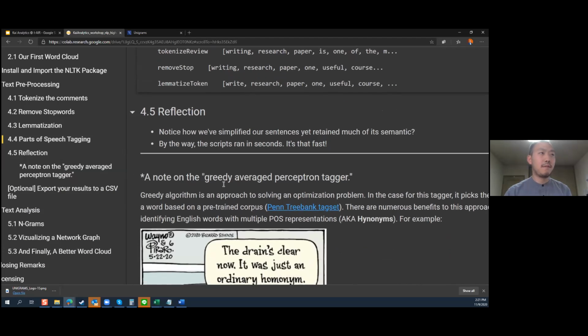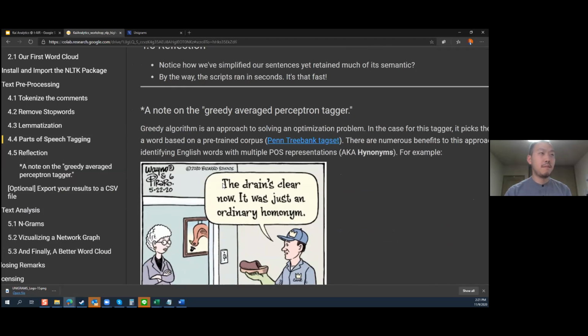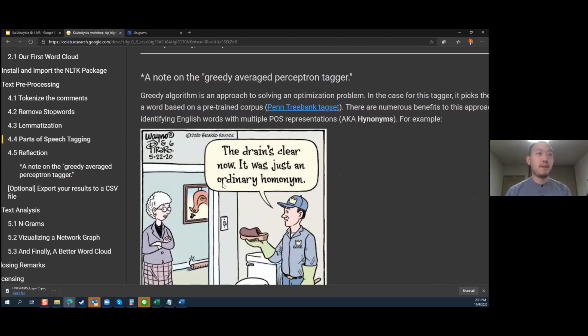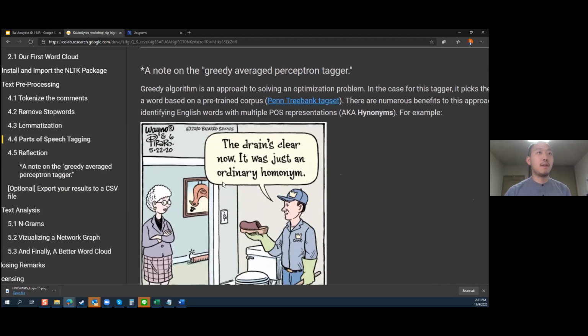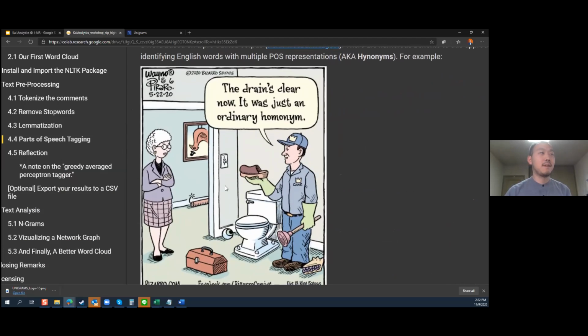Yeah, so a little bit of reflection. The model that we use, the WordNet, was developed by the University of Pennsylvania. It's called the Tree Bank Dataset. This is my favorite comic. And it uses a greedy average. So what it basically does is it's really good at words that are very common, but it's not as accurate when it comes to rarely used words or more obscure words. So you run into issues sometimes with homonyms, like in this case of a clogged toilet.